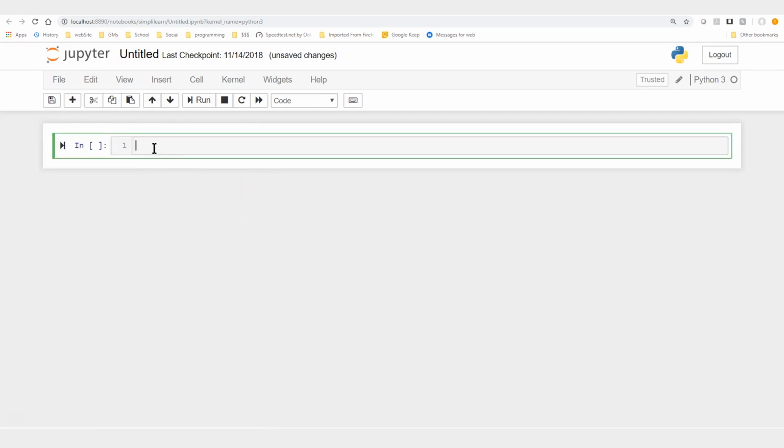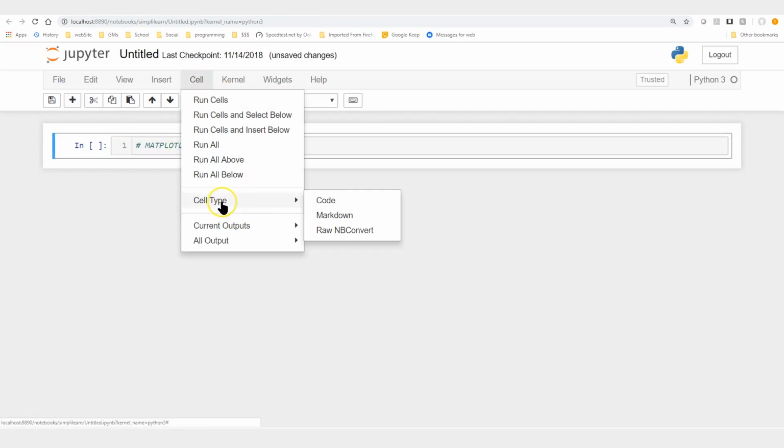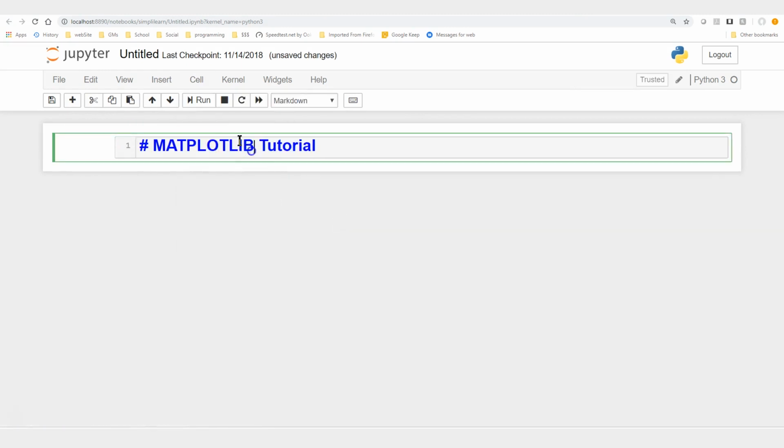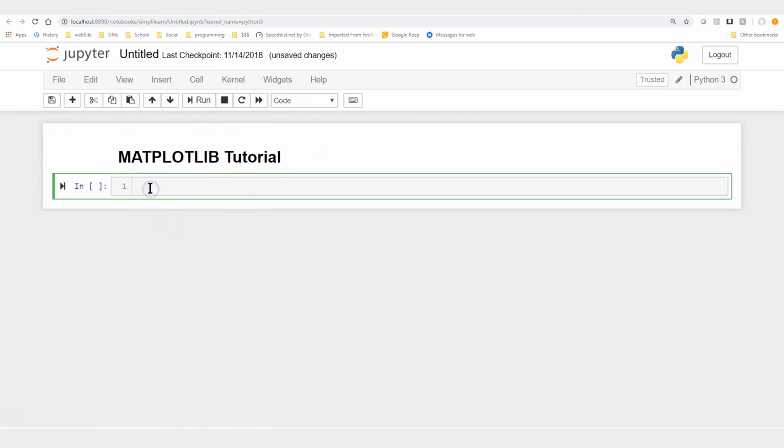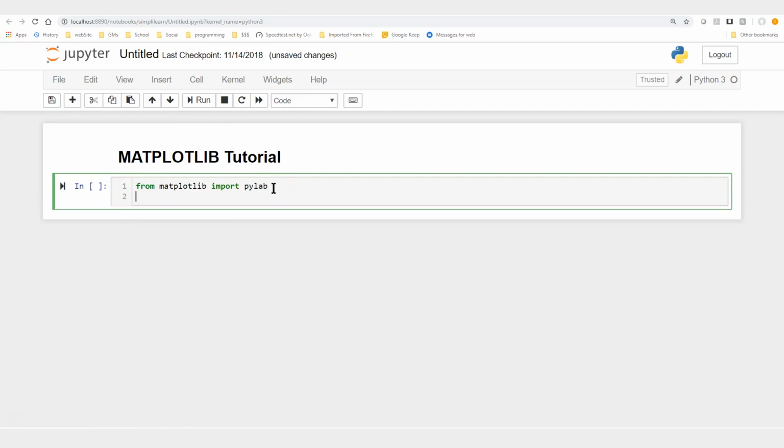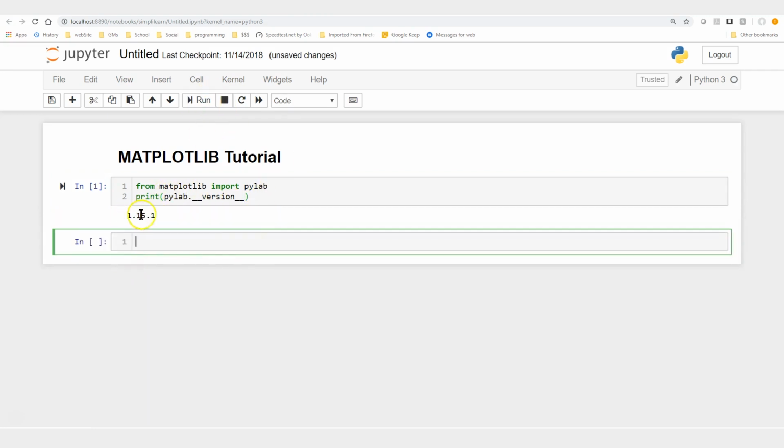So let's go ahead and dive in and see what we got going here. Let's go ahead and put Matplotlib tutorial. I'm going to turn this cell into a markdown so it doesn't actually run it. But you can see it has a nice little title there. That's all Jupyter Notebook. And then from Matplotlib, let's import pylab. Then let's go ahead and just print pylab and the version. Let's go ahead and run this. So we're importing our pylab module from the Matplotlib, and we find out that we're in version 1.15.1.